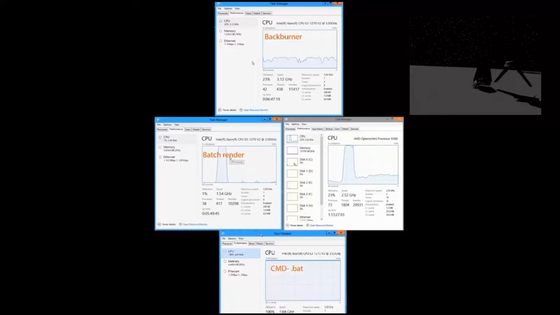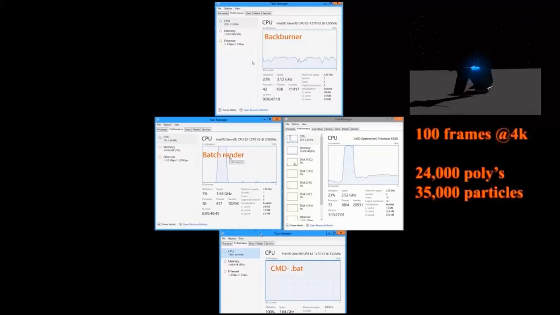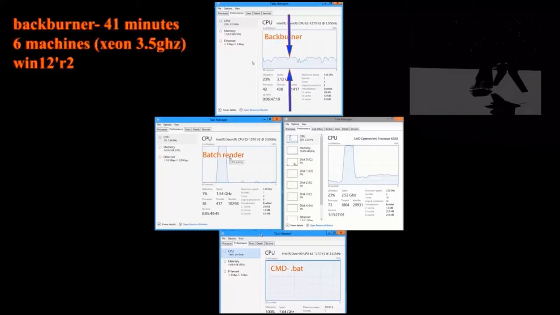To look at our comparison side by side, using our default scene that we've used throughout the beginning with these 2 Star Wars model spaceships and around 30,000 particles, the Backburner job at 100 frames took about 41 minutes. As you can notice, it only uses about 10% of the processor though. This was run on 6 machines on the network.